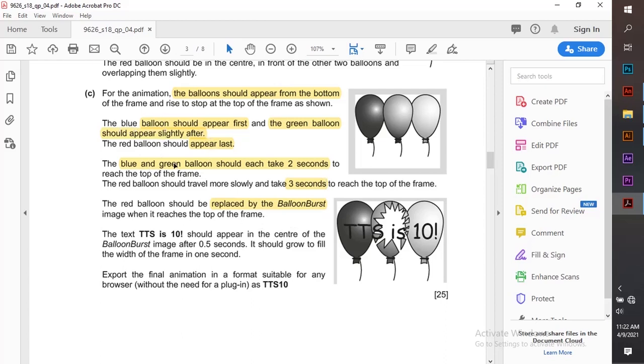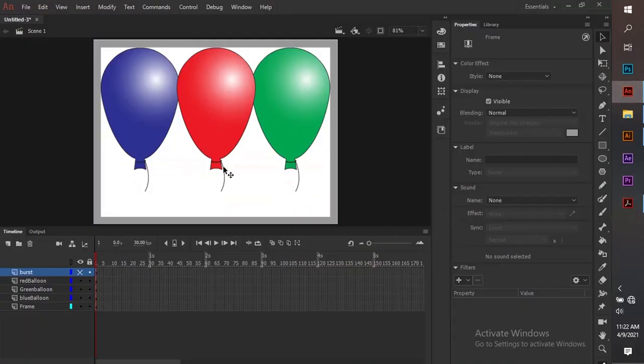Now, but before that, we had a look at this paragraph. You see that the order of appearance was stated here. It says the blue balloon should appear first, and then the green balloon should appear slightly after. So slightly after, you can use your discretion as half a second. Let's go into the animation and let me explain further.